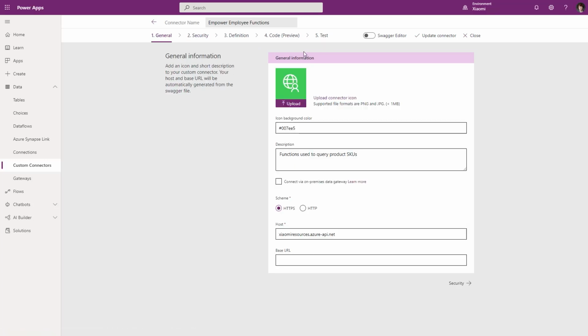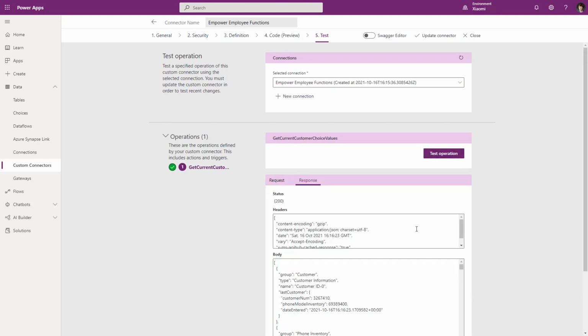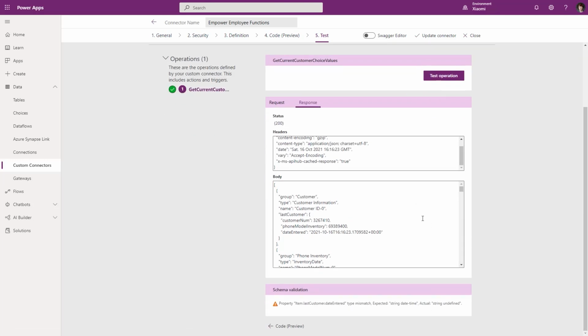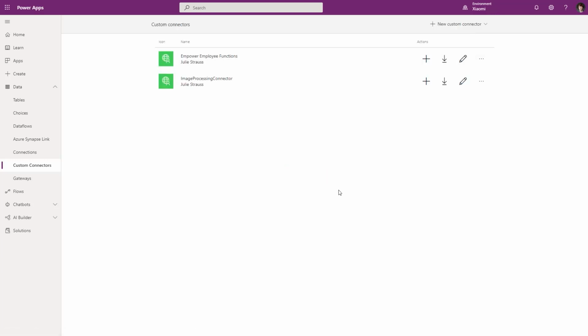Security, definition, code, and test. We're interested in the test part, so we're going to go ahead and test it and make sure it looks the exact same way as it did on API management. And here we have the data that's being returned, identical to what was being returned on API management, and that now is ready to be wired up into the appropriate application.